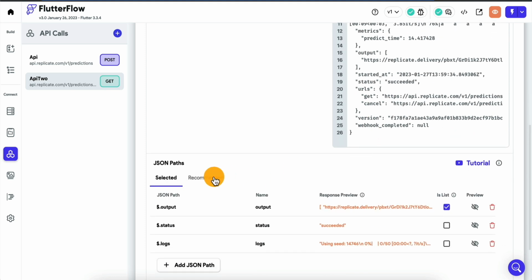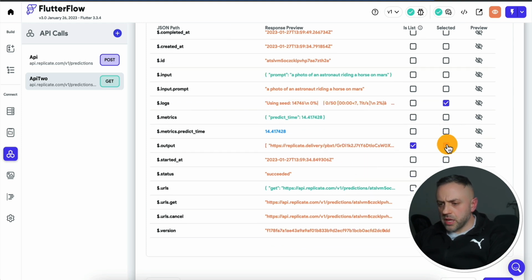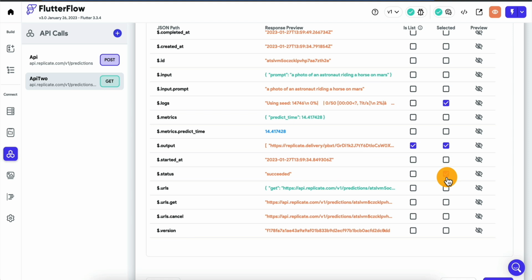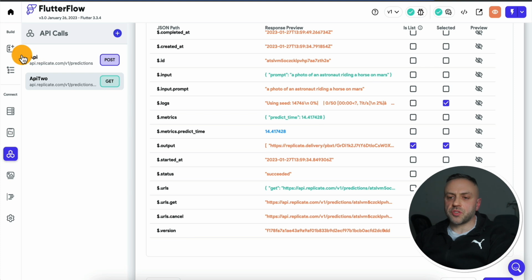And now we can go into recommended and we're going to select the things that we want. So I saved logs in case I want to display another status as well, but we're not using it. And I also selected this output and I selected the status. Okay, so the status is not a list, it's just a string, whereas this output is a list because it's surrounded by square brackets. So we need to make sure that we select it as a list. That way FlutterFlow will know to treat it as a list, so that we can manipulate it easier, as I'm going to show you in just a second. So now we've got these two requests set up and configured.